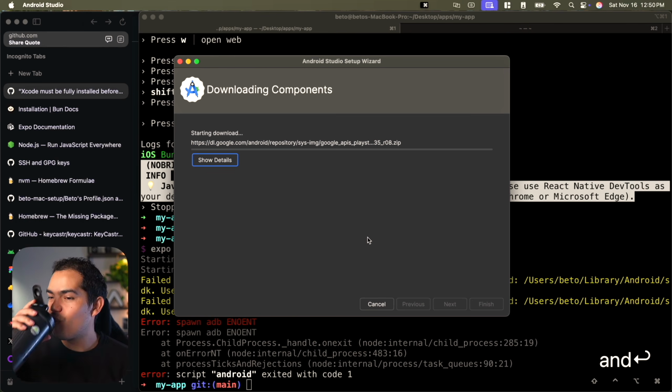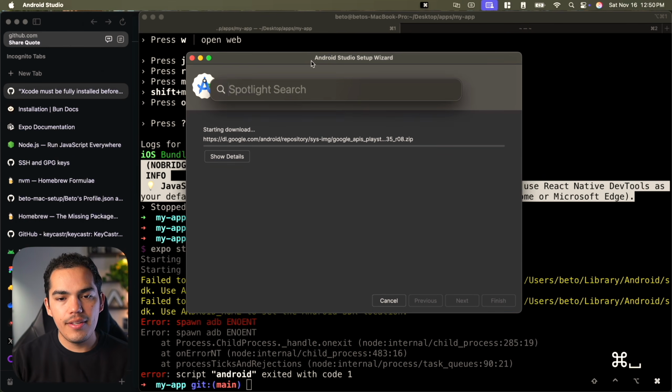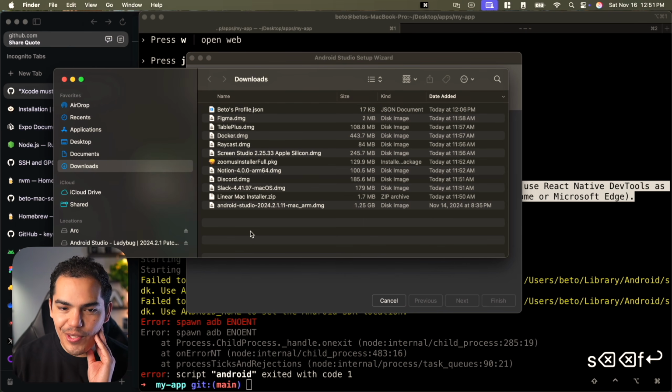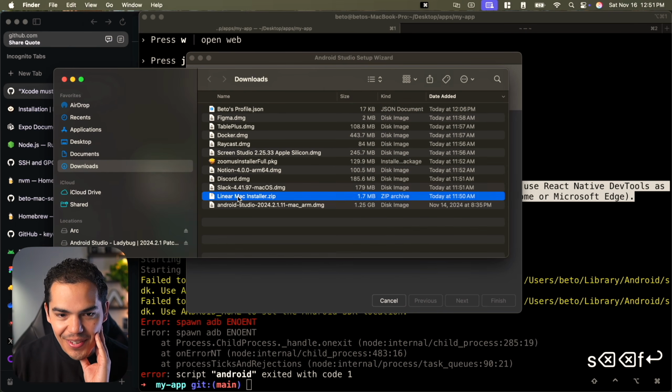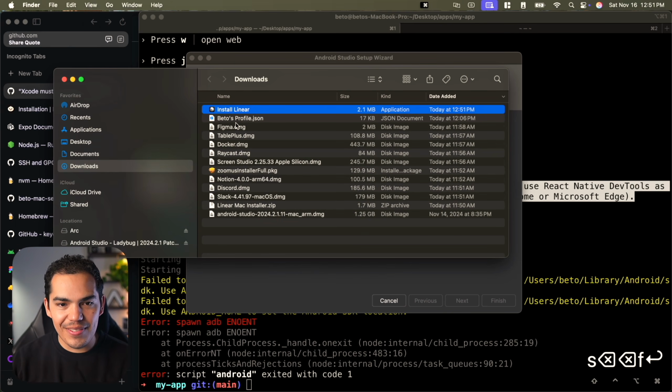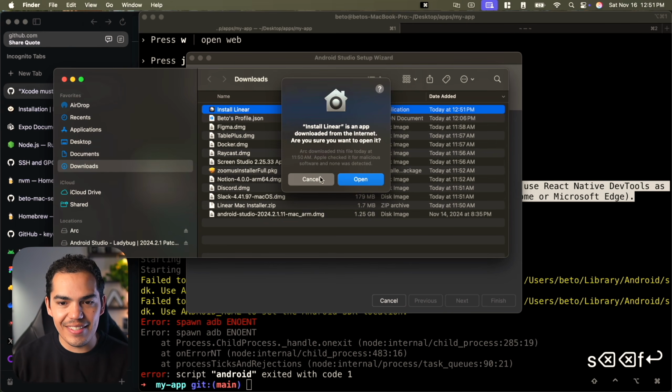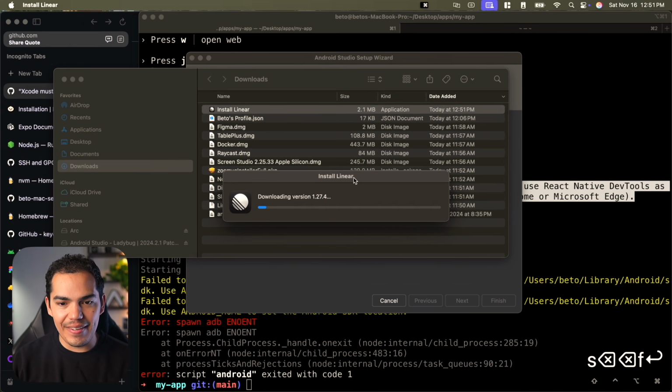Let's wait a little bit. So while this is being downloaded, let's go ahead and go to my Finder and I'll start installing all these applications that I have in here. Let's start by installing Linear. Let's double click this and open Linear.